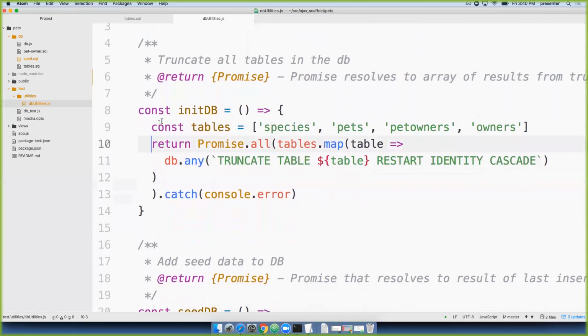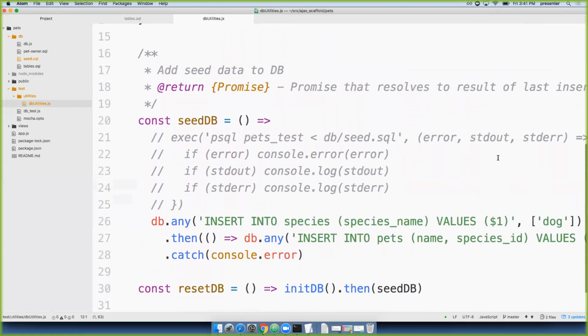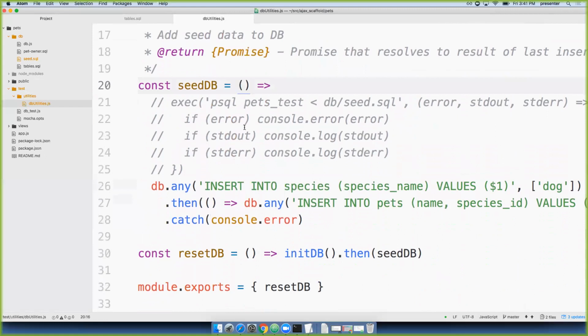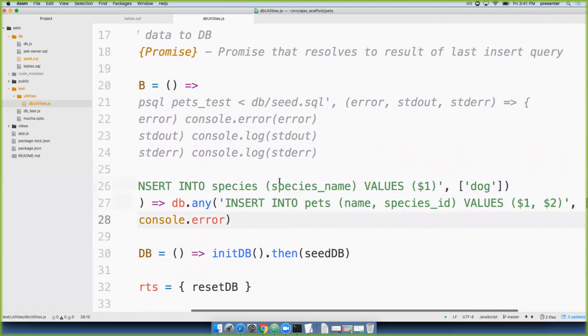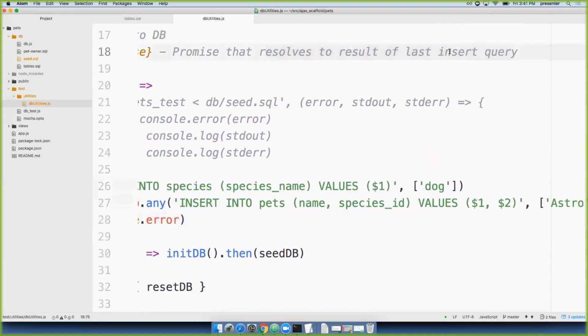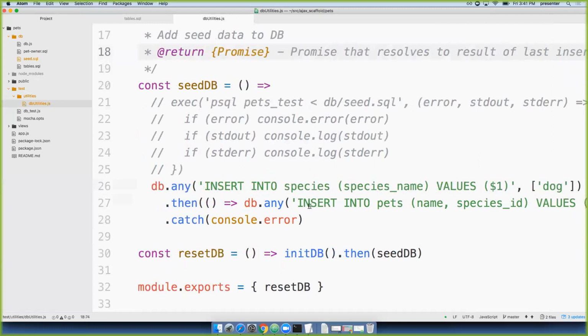So initdb is going to return a promise. It's going to be an array of results from all of these promises, whose results I'm really not that interested in. I'm just interested in waiting until all of the tables have been truncated. Then I am going to seed the database. This one also returns a promise, but this one, thank goodness, I'm doing just one at a time. It resolves to the result of the last insert query, which is this one here.